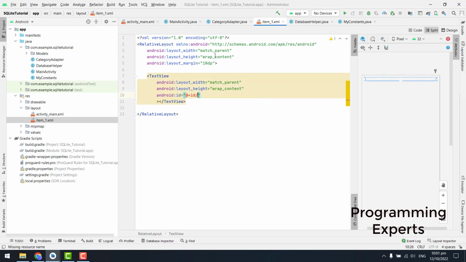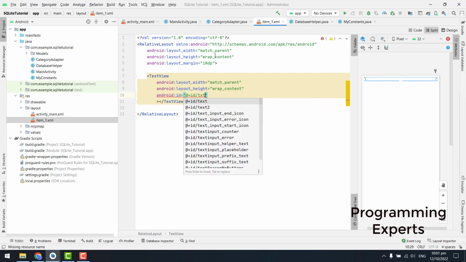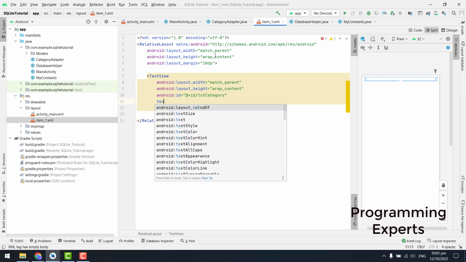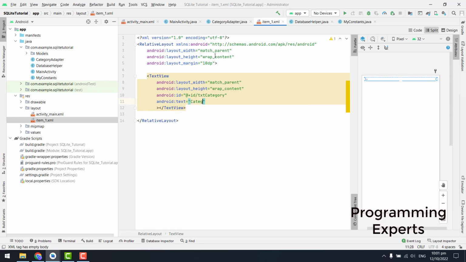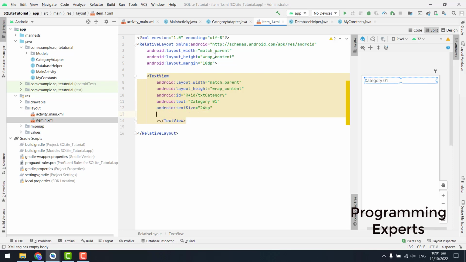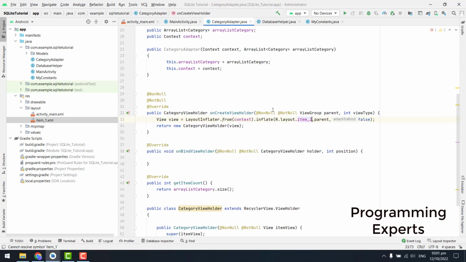Then we can set the id as text category, and then we can say text category 1. Then we have to change the font, so we can say text size will be 24 sp, and then we can say text style, it will be bold. Right, so that was it. We have the item layout.